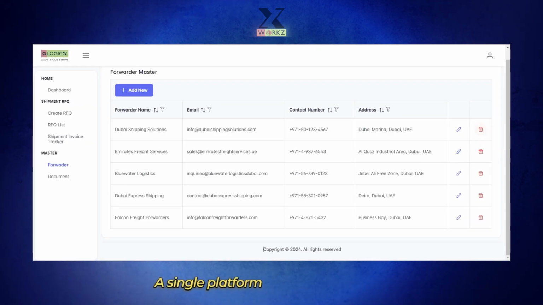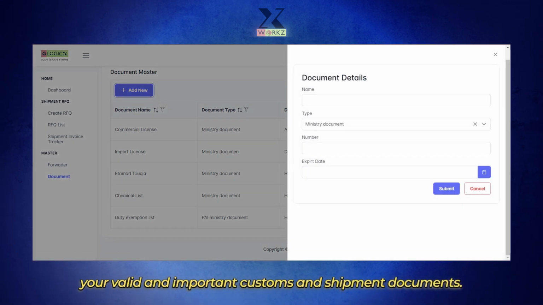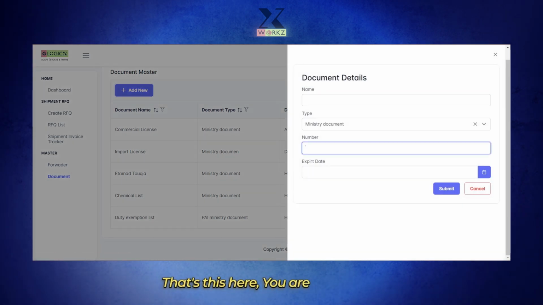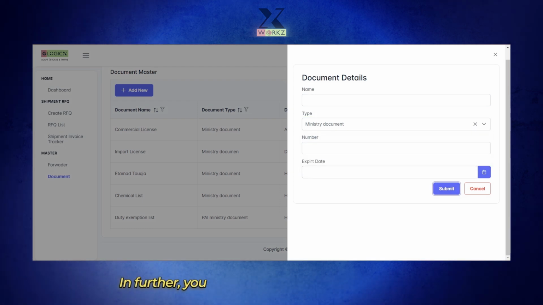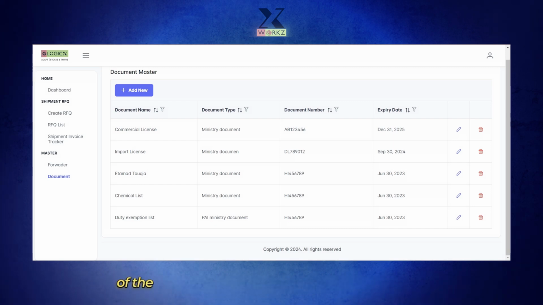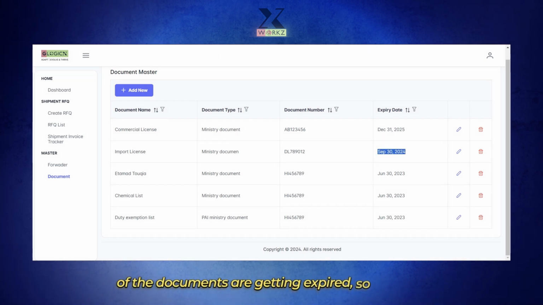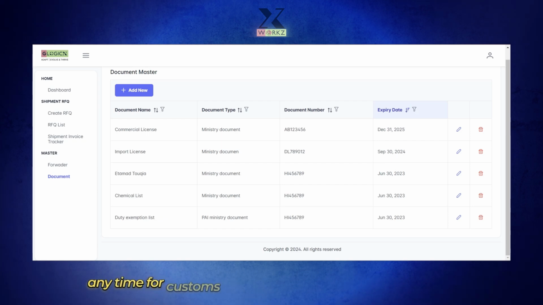A single platform to save and view all your valid and important customs and shipment documents, that's this here. You are free to add any of your valid documents in here. Further, you shall be reminded well in advance through a pop-up in the dashboard if any of the documents are getting expired, so that you are assured that all your documents are valid at any time for customs clearance or any other requirements.